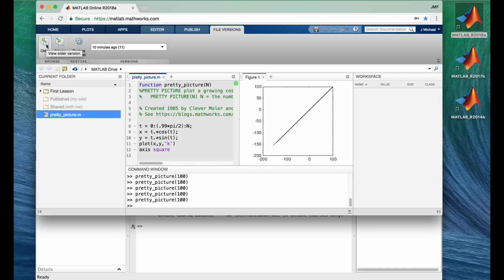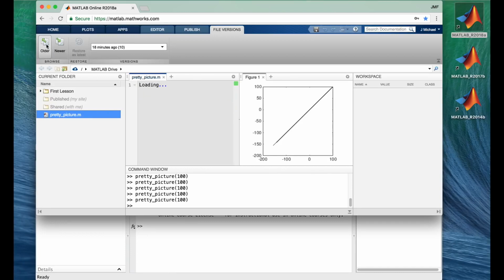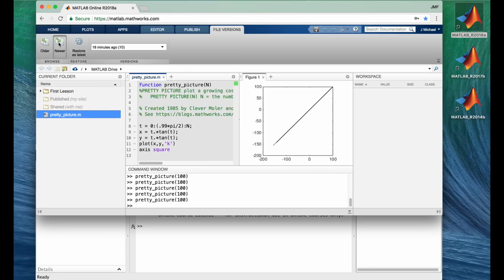Or I can click this button named Older and go back one step. I can go Newer and go forward one step. And I can click Restore as Latest and give whatever version that's in the editor window at the timestamp right now as the latest version. Okay, I've fiddled with changes to this file just so I could tell you about file versions.